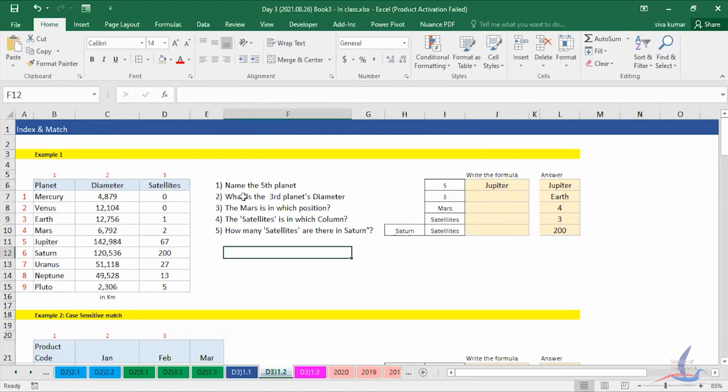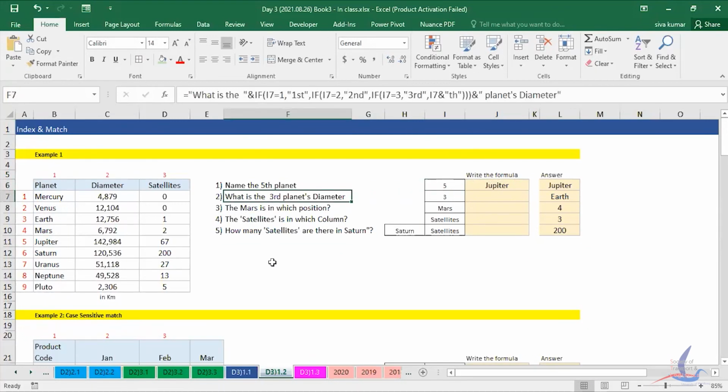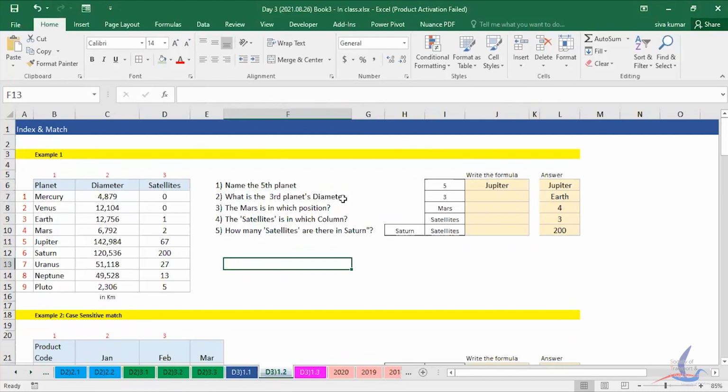Then the second question is, what is the third planet's diameter? So the answer here should not be Earth. It is the diameter they're asking, so it should be 12,000 something, right? So first I need to find out where the Earth is, and then I need to go for this one. First I need to find out what the third planet is, then I want to go for this one, right?